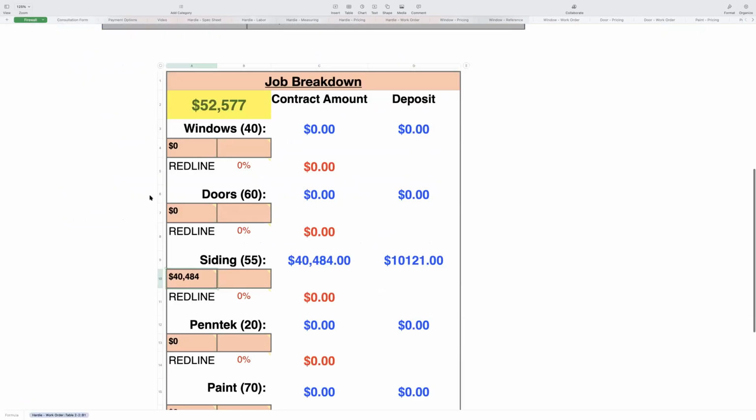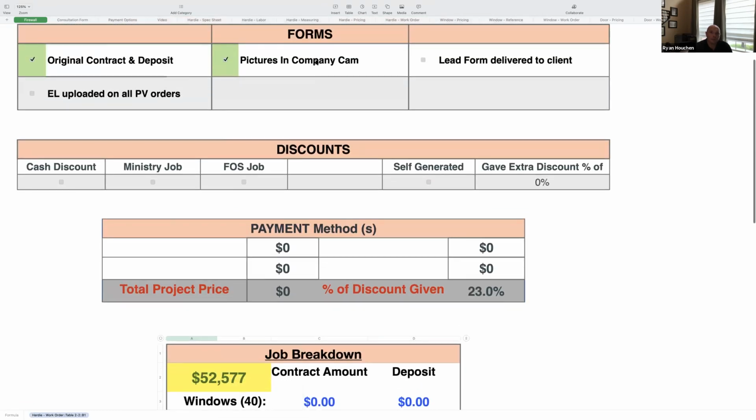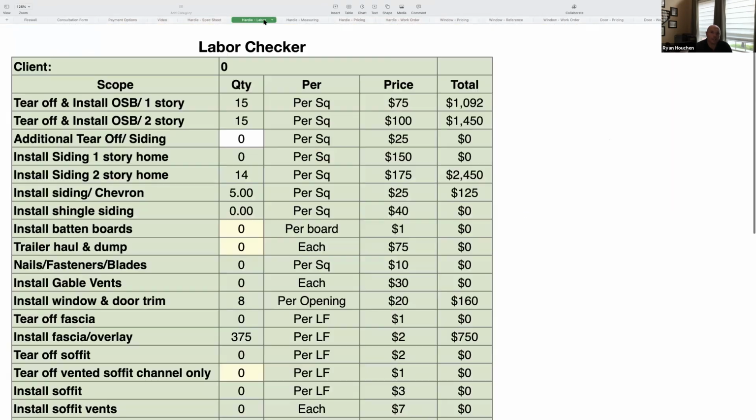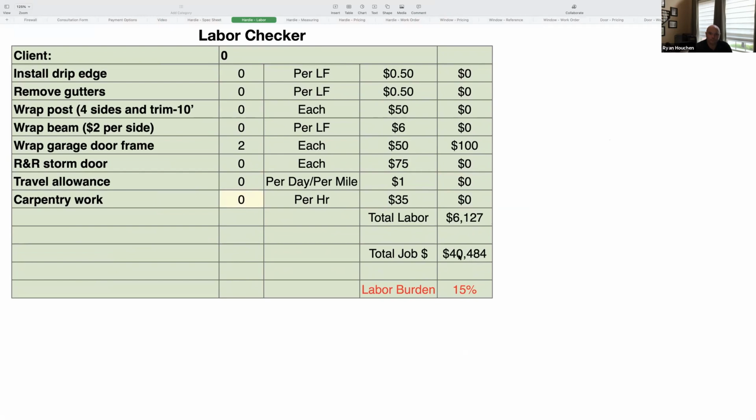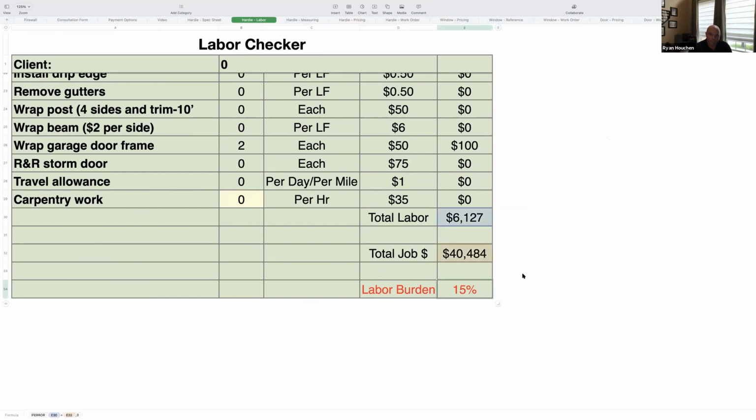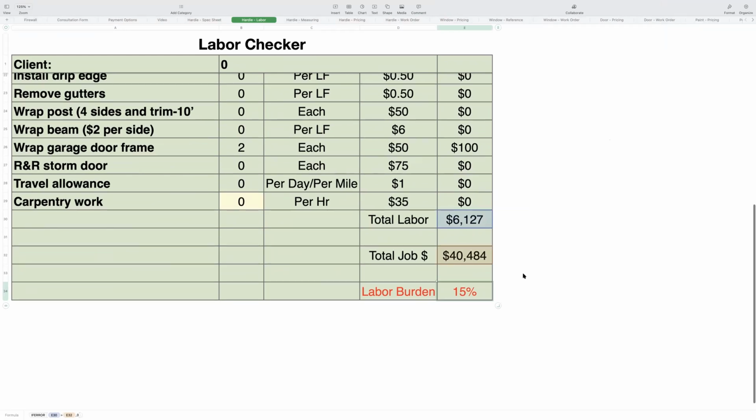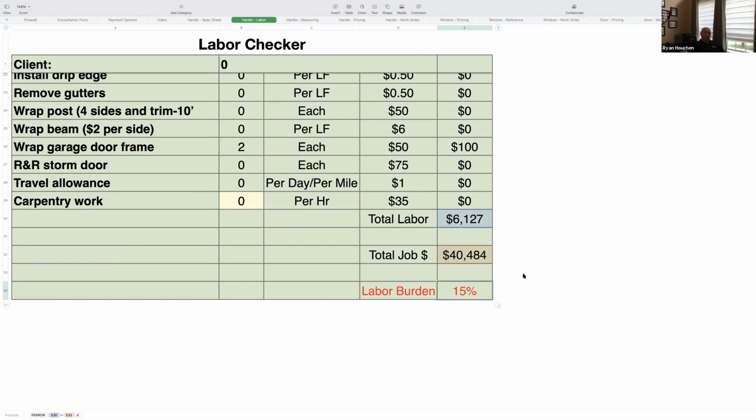Now this should go to my firewall, 40,484. Now this should go to my pricing Hardie labor sheet to give me my number. So look at that. Total labor burden, 6,127. Total job was 40,484. I'm right on target with my labor burden. That makes sense. Okay. So that's my first check that I priced this job correctly.